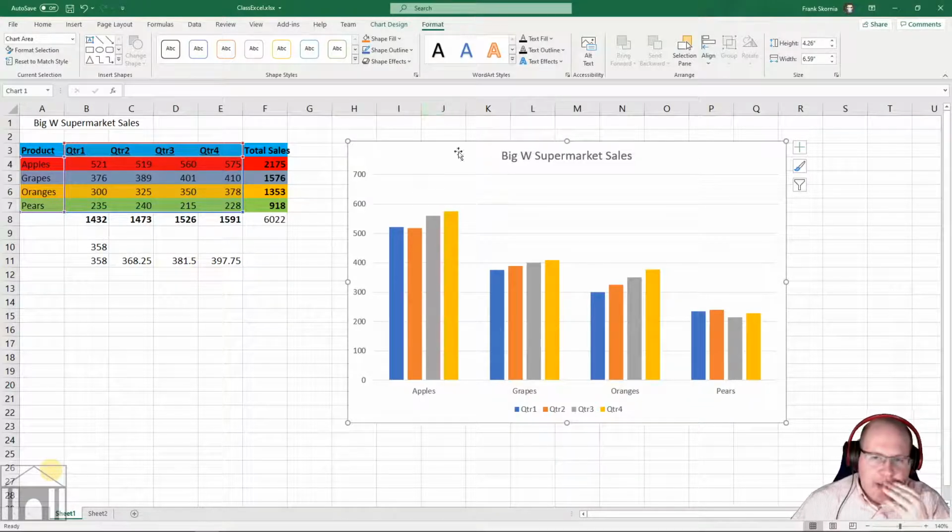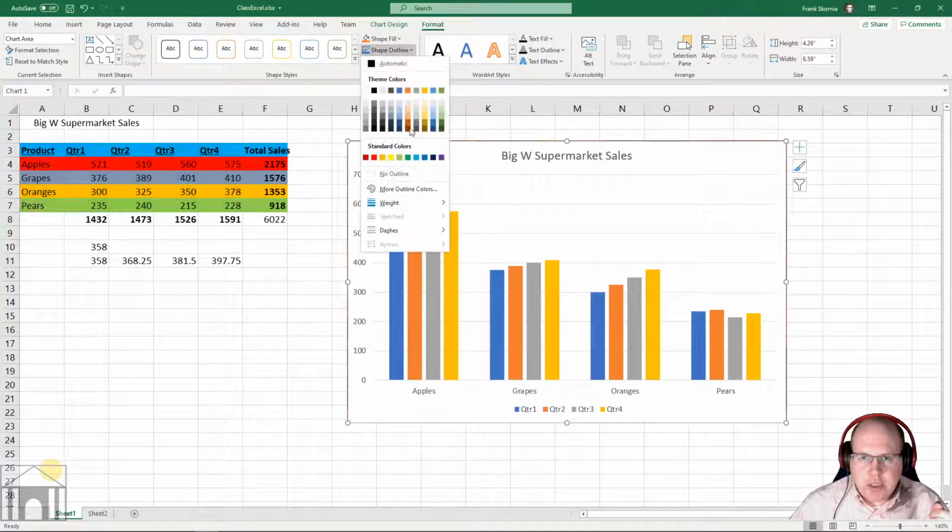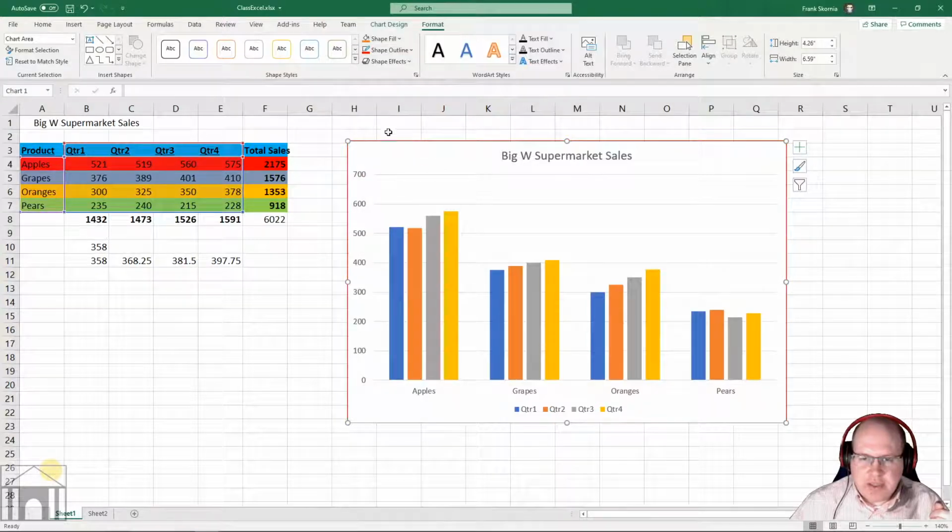The format is things like, do I have a border put around it? If I put a shape outline and make this red, you can now see I have this little red border around there. So the format is actually the format of the box that the chart is in.